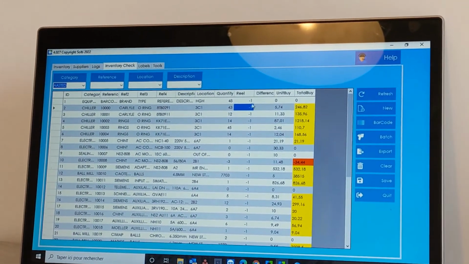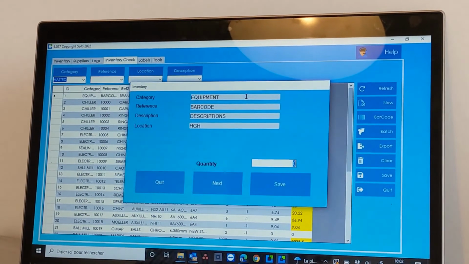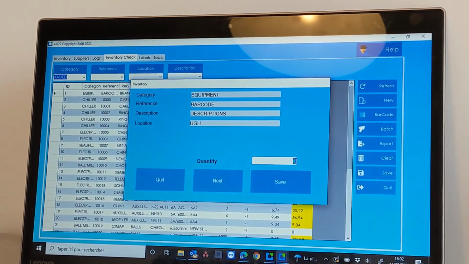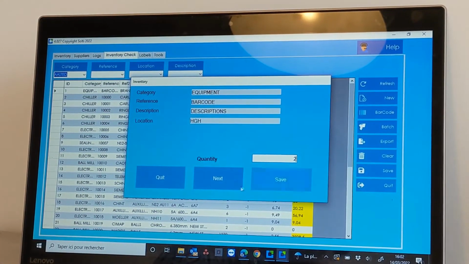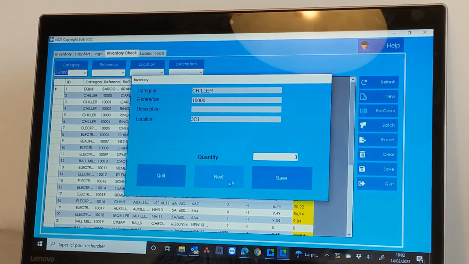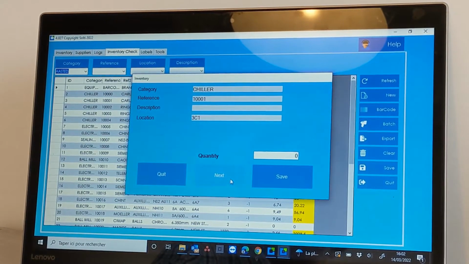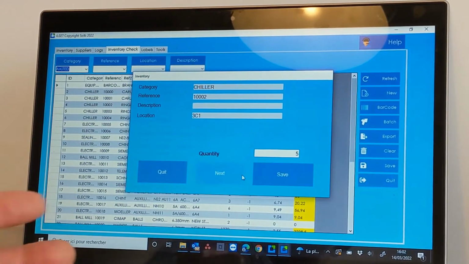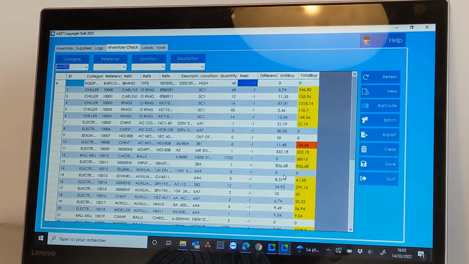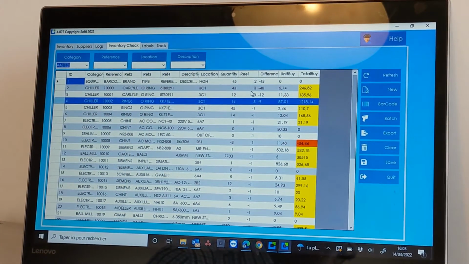To change a value, I just have to click on the line. It opens this window where I can change the quantity. Let's say I have 2 of them. I move to the next location. Let's say I have 3. Let's say this one is okay. I go to the next one, 5. When I have finished, I save everything. And you can see that the values have been updated.